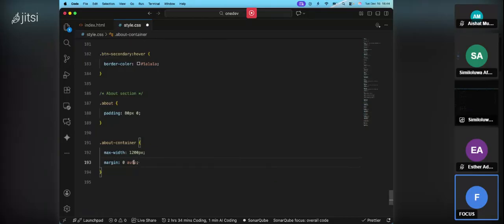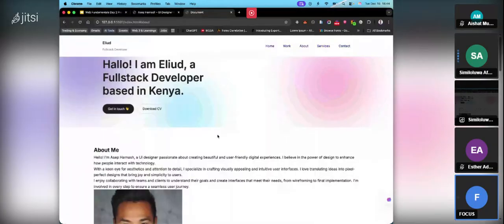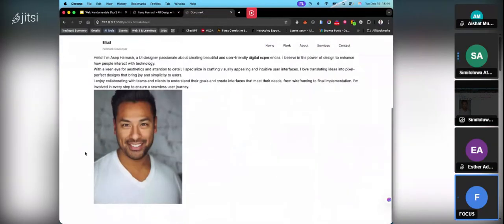So we then say auto for left and right. Saying auto for left and right will automatically make it centralized. Okay, guys, please don't forget this.